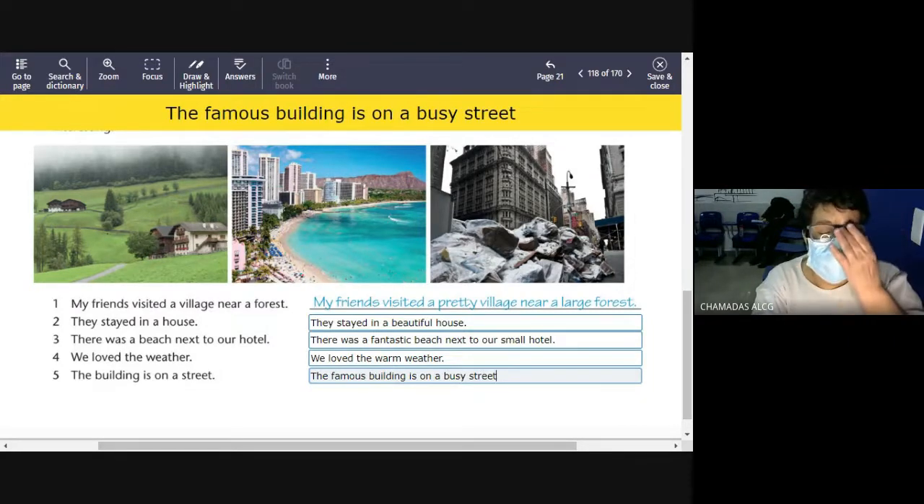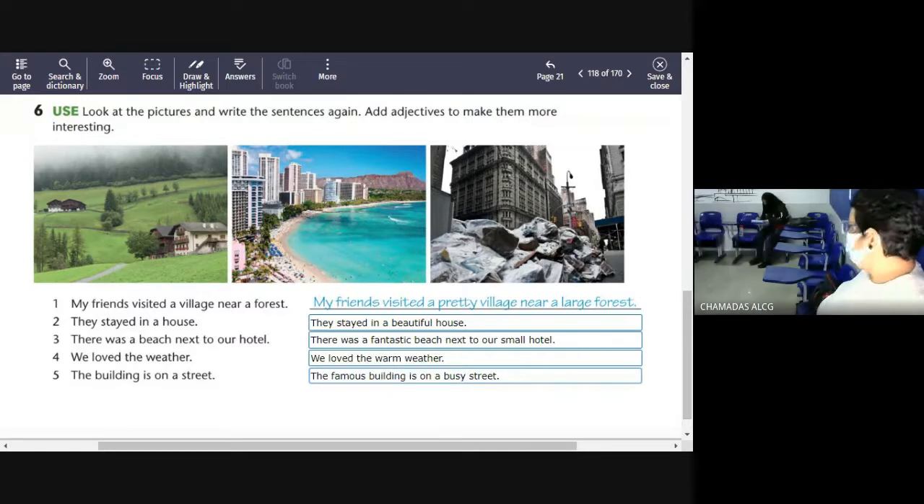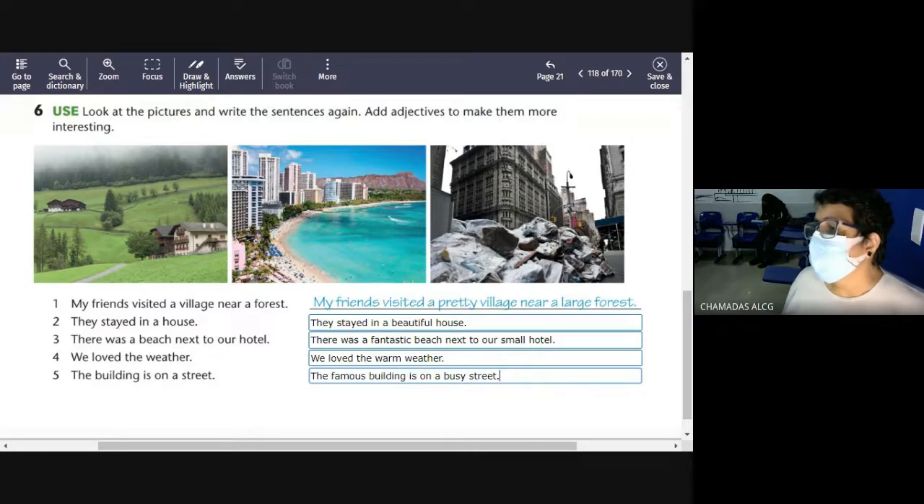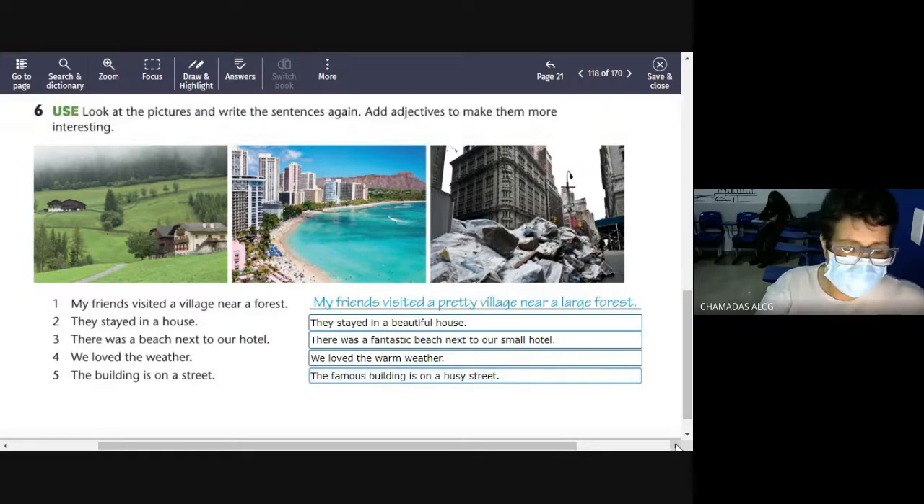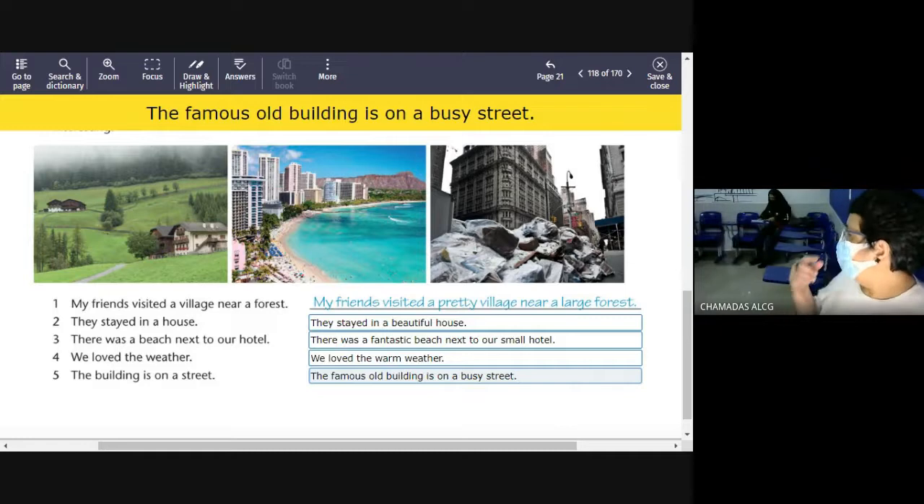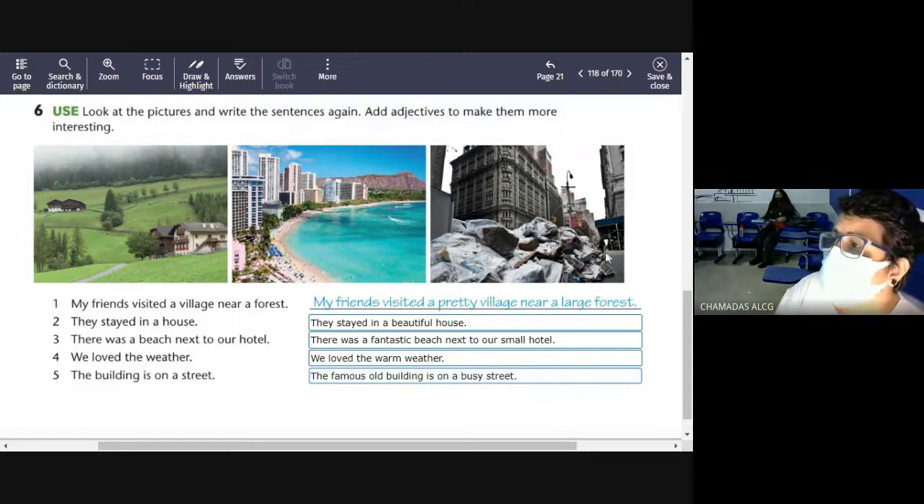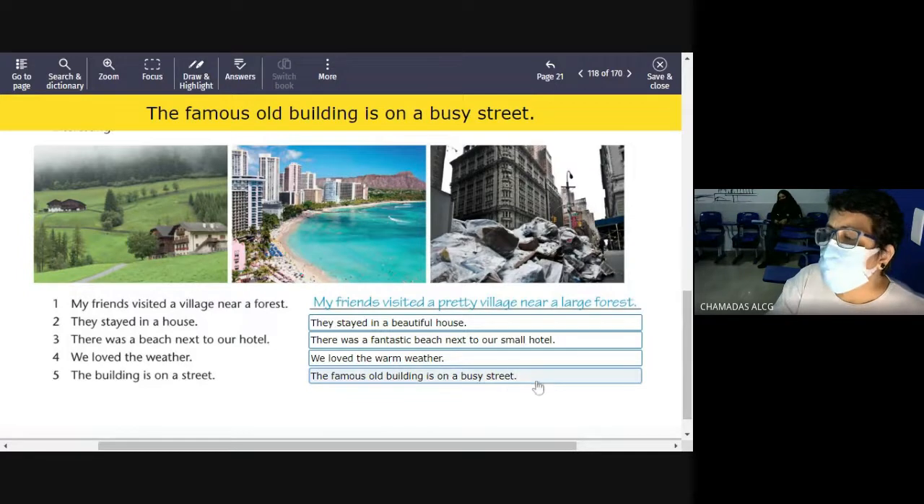Busy, quando se refere à rua, significa numa rua agitada ou numa rua muito movimentada, ok? A gente pode chamar busy street. Então, o prédio famoso fica em uma rua movimentada, ok? The famous building is on a busy street. Aqui a gente até pode falar que o prédio é antigo, se quiser. Pode colocar a palavrinha old. The famous old building is on a busy street. Ok? Pode colocar a palavrinha old também, porque se estiver se referindo a esse prédio aqui, ele é antigo, né? Então, the famous old building is on a busy street.